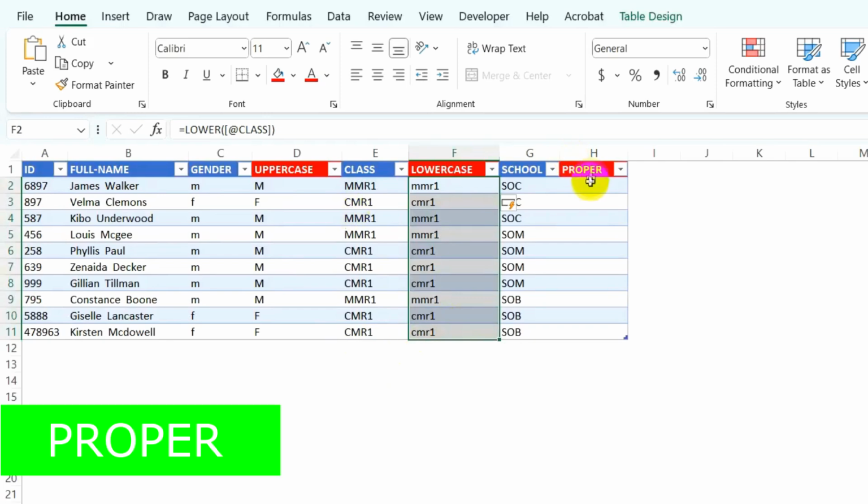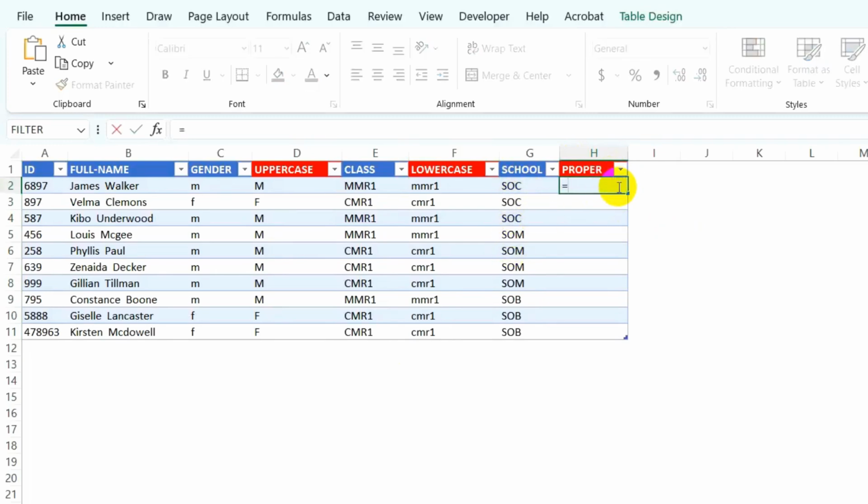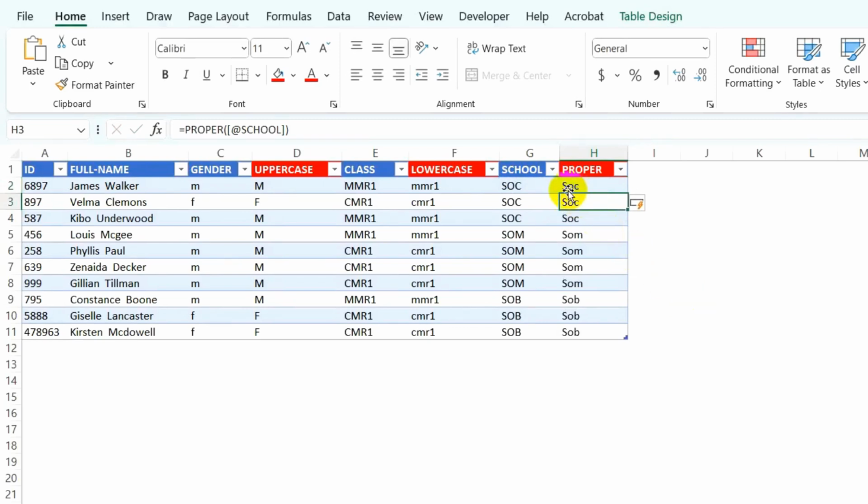Third, I want to change the text from upper to capitalized letters. Okay, click on the top cell and press equals and type the proper function. Open parentheses and click the top cell of school. Close parentheses and enter. The outcome is that it formats upper to a capital first letter.